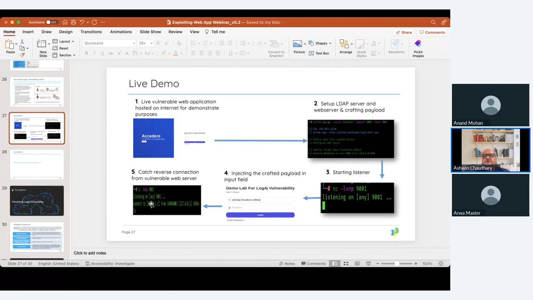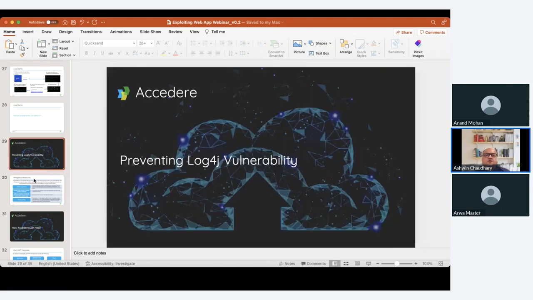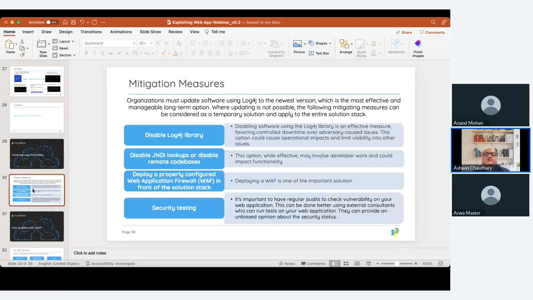So we could get root access, and we are admin with root access, and we can do whatever we need. That's the gist of today's live demonstration. You've seen that with this vulnerability, a person can get admin access, can get root access. So it's important that we have mitigation measures to prevent this vulnerability.